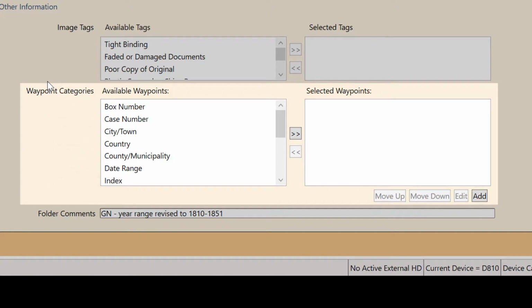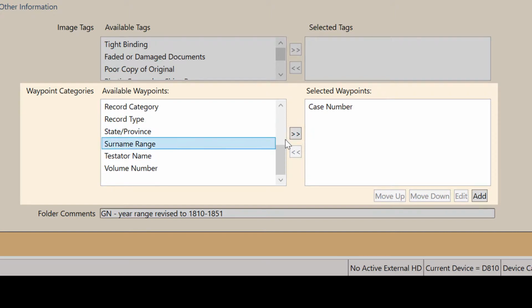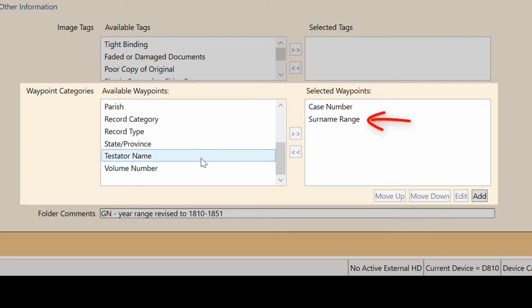Since most folders will likely only require some of the waypoint types, we need to select the ones we will be using. Based on the waypoints we have been instructed to use, we will select each waypoint in the Available Waypoints box and click the button with arrows pointing to the Selected Waypoints box. When we do this, the waypoint will appear in the Selected Waypoints box. Just clicking on a waypoint option will not put it in the Selected Waypoints box.